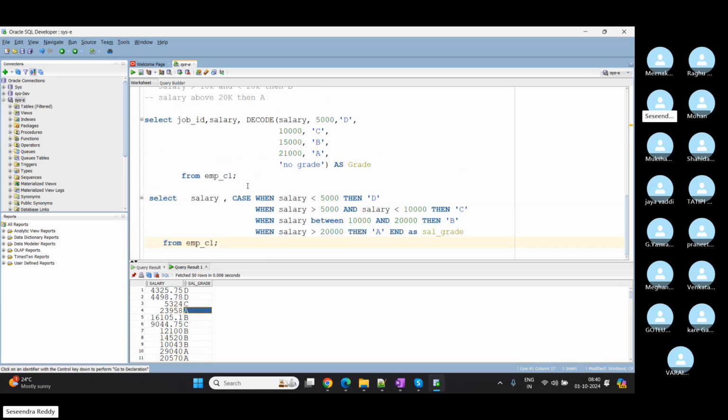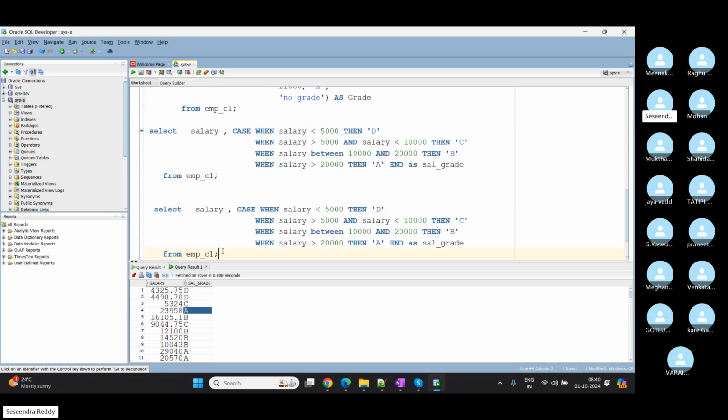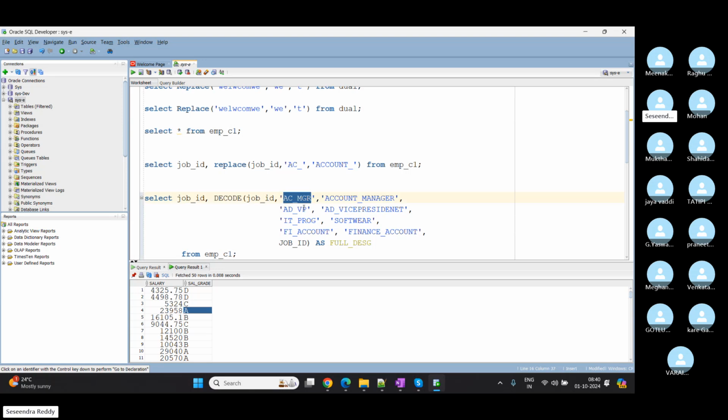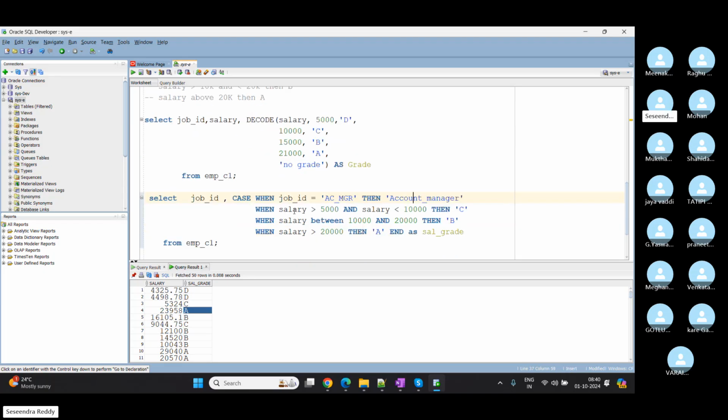So this is how we can use case, and we can use the equal operator also. Whatever we want we can use here, and the in operator also, right? And what we have seen here. So when account manager, again on job ID, so job ID equal to AC underscore MGR, then we can provide the full form, account underscore manager. Again we can apply conditions on multiple fields also. So here I'm checking a job ID condition, here I'm checking a salary condition.